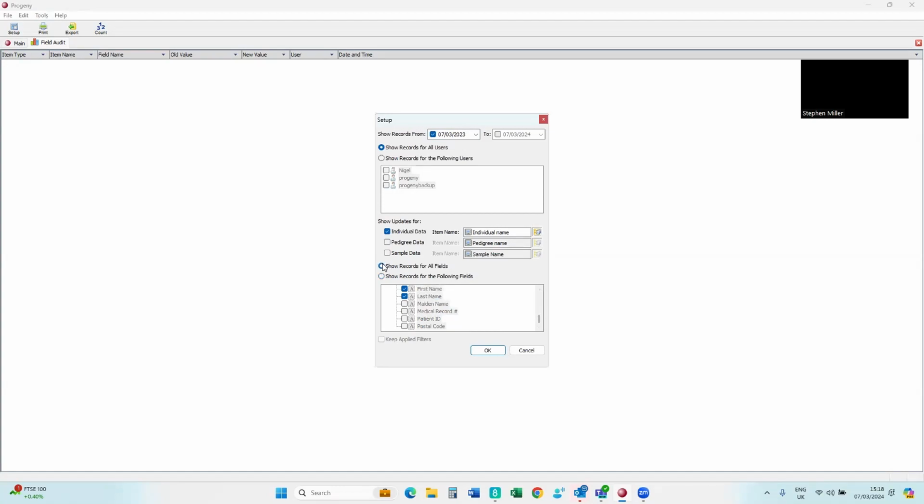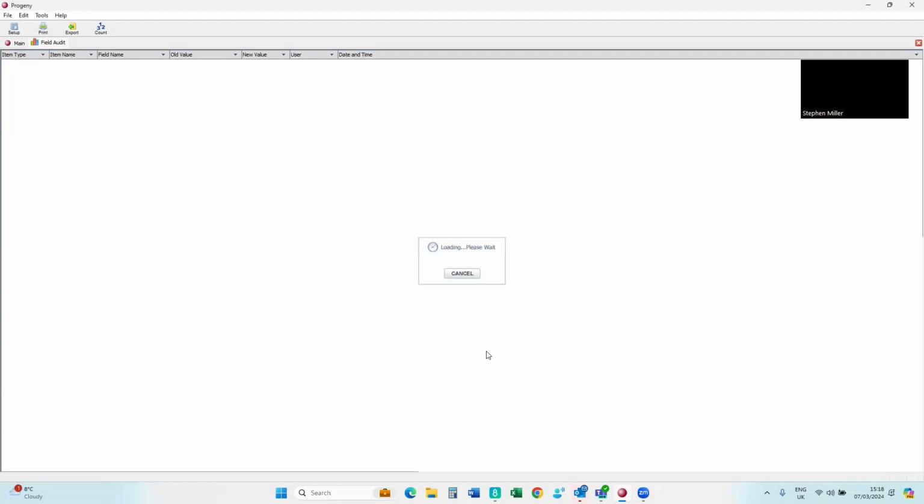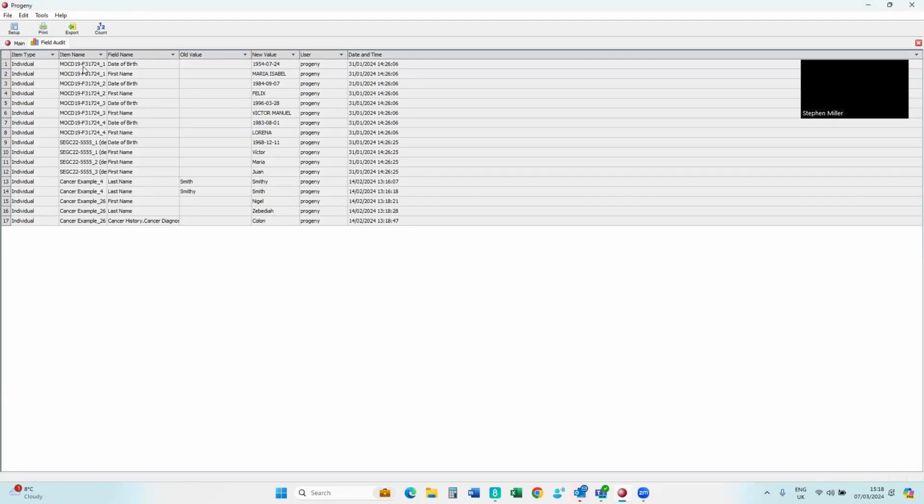Now, mine's a demo database, so it's not that many transactions. So I'm just going to focus on all records, so something actually shows up. And then simply I can click OK. And it's then going to create a spreadsheet of all the changes.